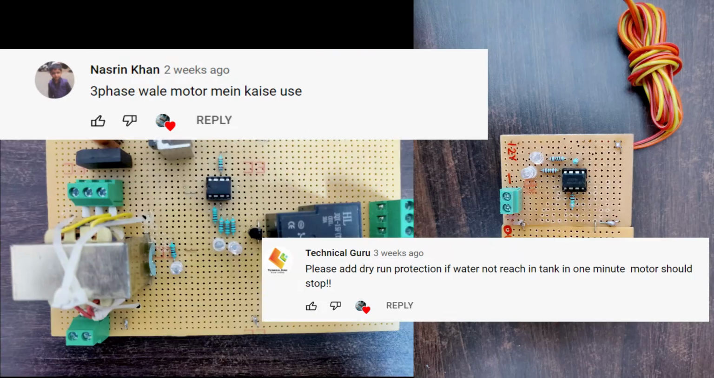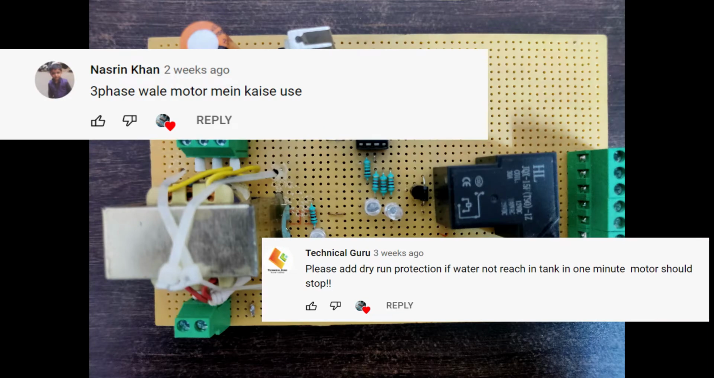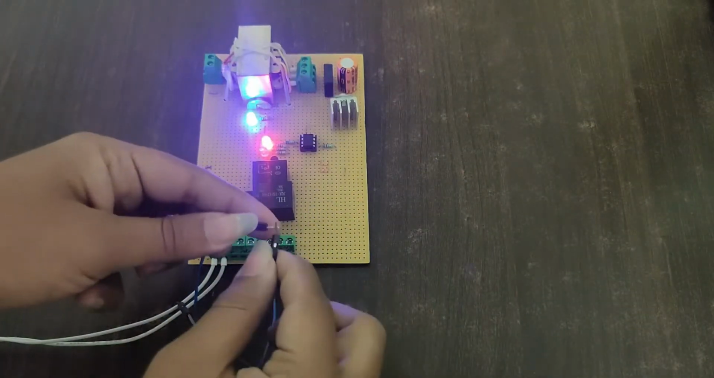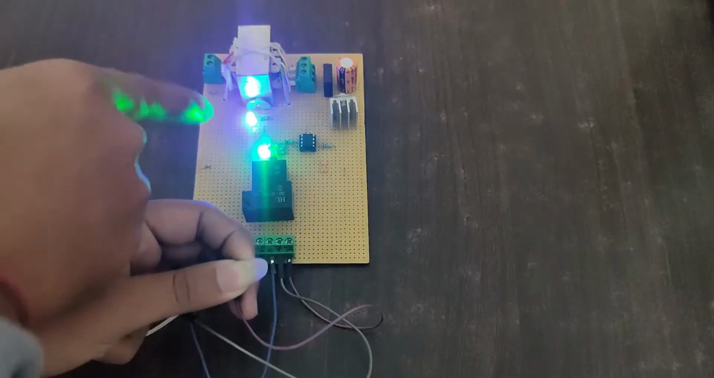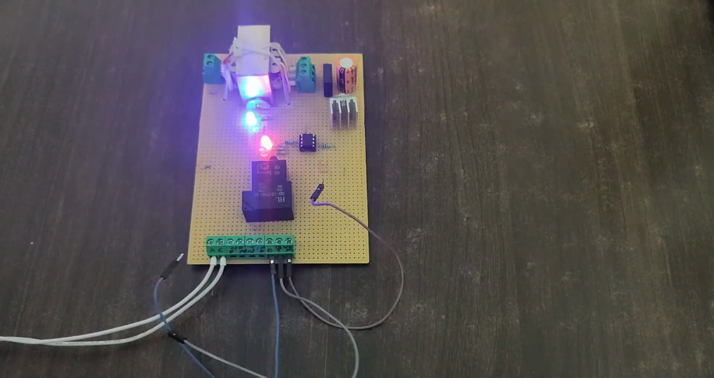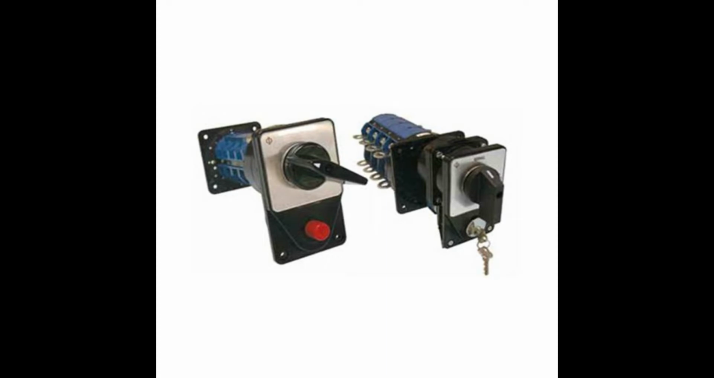So what is a dry run sensor? First we talk about the dry run sensor. A dry run sensor detects whether water is available or not. If the answer is no, then it cuts the supply to the motor and saves it. If you use a deep well or bore well, then you can directly short those 2 terminals.